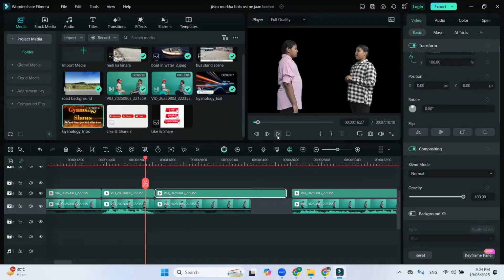So while the manager is speaking something, the engineer should stand alone. So we have used the previous clip here.